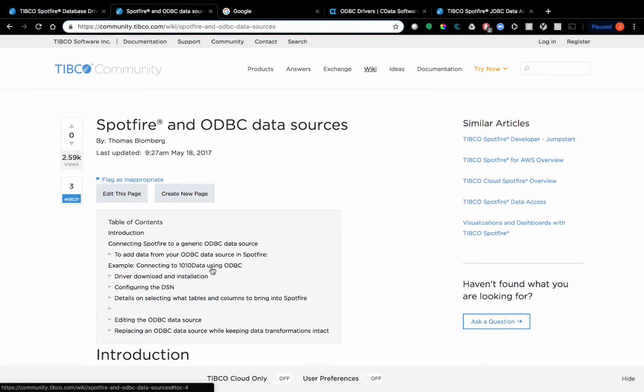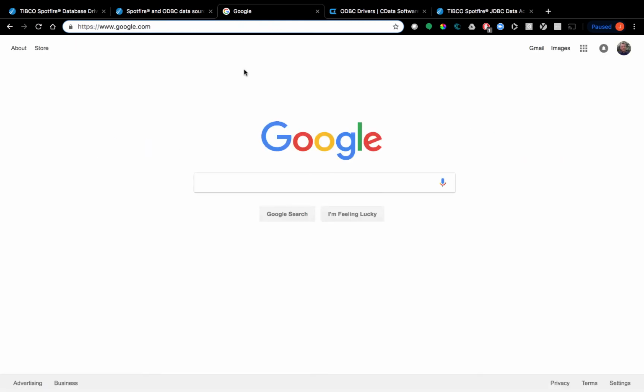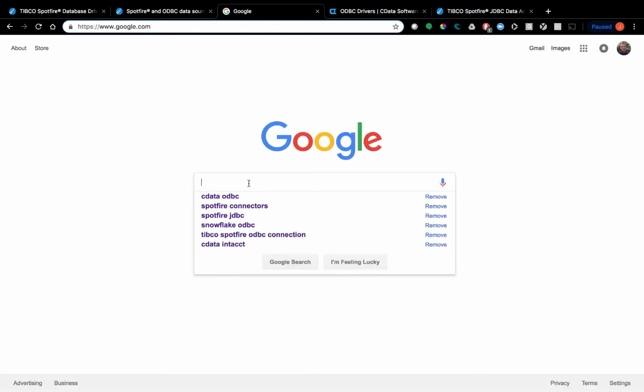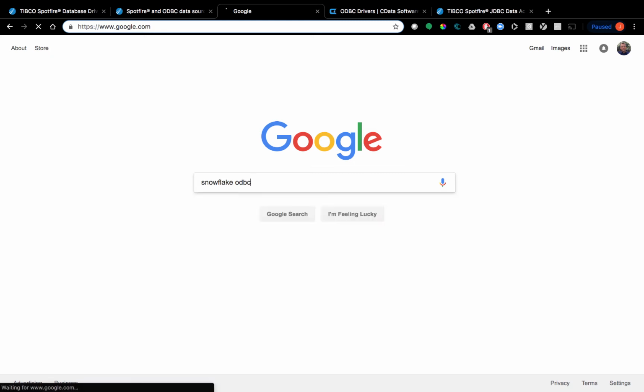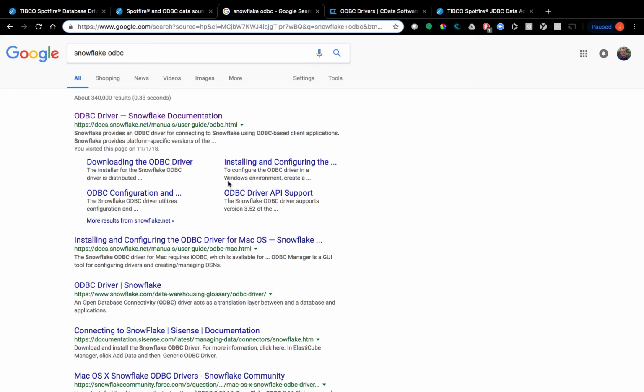So how do you find these ODBC drivers? Let's take an example of a very popular data source. I've seen a lot of people asking about Snowflake recently. It's been a popular one. If people want to connect to Snowflake, which we all know is a cloud data source for big data, you're going to want to look for their ODBC driver, which you can find in their documentation or just go straight to the download.